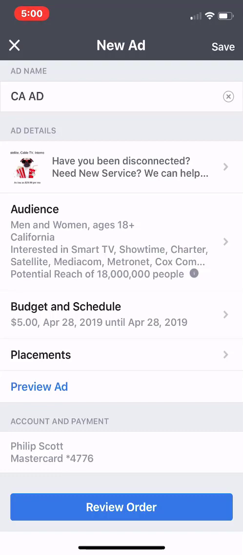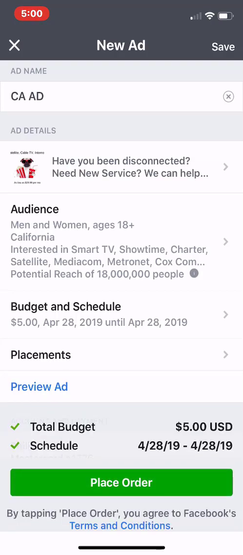Now this is the ad we want to run because again, this ad on your smartphone is going to reach 7,600 people, whereas the ad on your computer a little while ago, we were only reaching 1,600 or 1,800 people. All right, so let's go ahead and hit review order and then place order. So that's how you do that, okay?